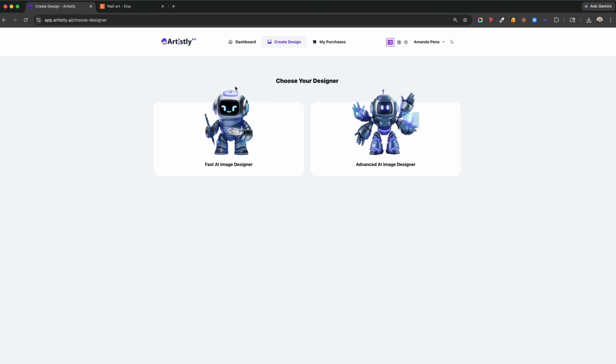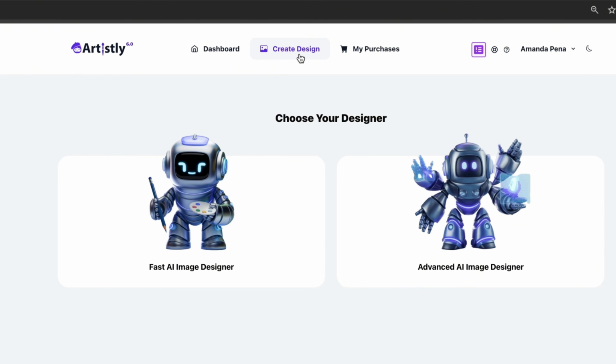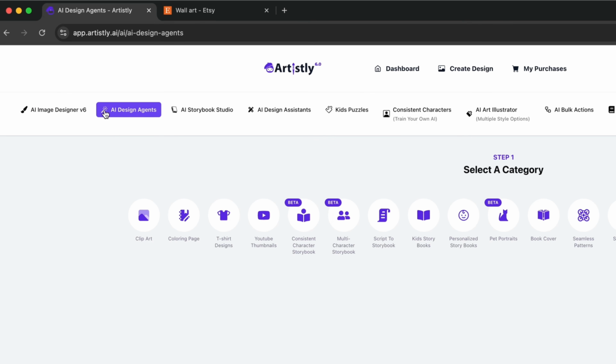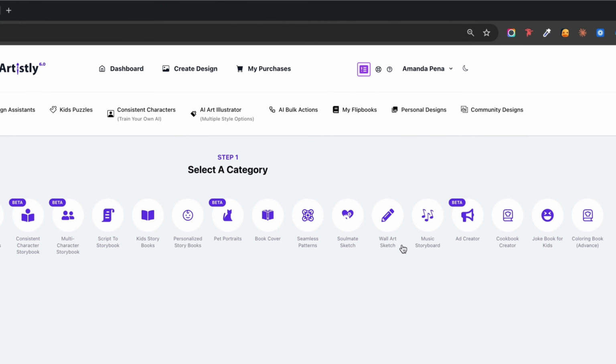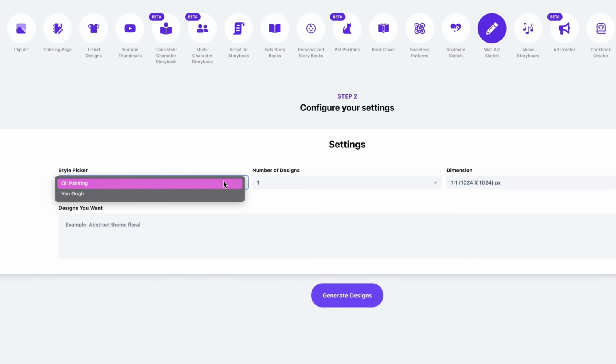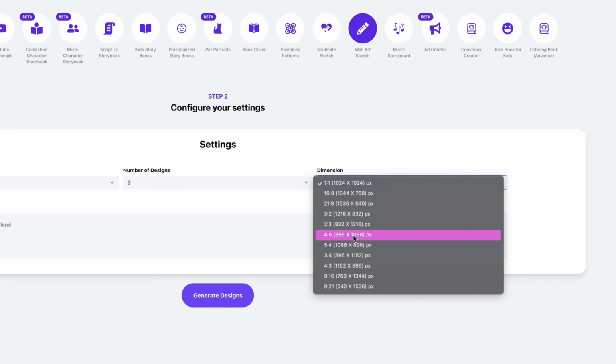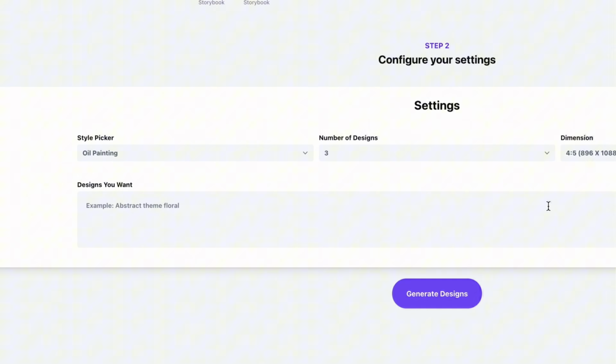So to easily create all of these items really fast, I'm going to use Artistly. What I typically do is go to Create Design and then select Fast AI Image Designer. Then under AI Design Agents, I'm going to select Wall Art Sketch. Under Style Picker, we could select Oil Painting. And under Number Designs, I'm going to create about 3. For dimensions, if we want to create a portrait, we would select 4 or 5. Then I'm just going to write Antique Landscape of a sunset over a pastel ocean.